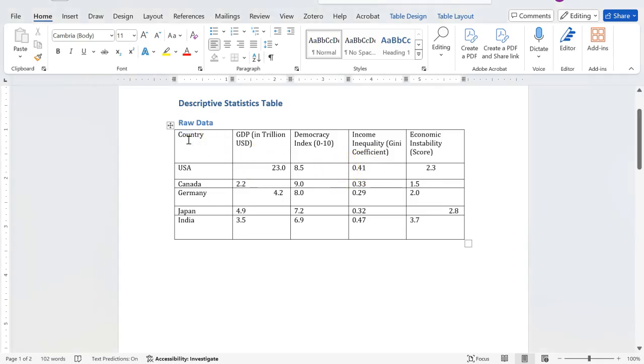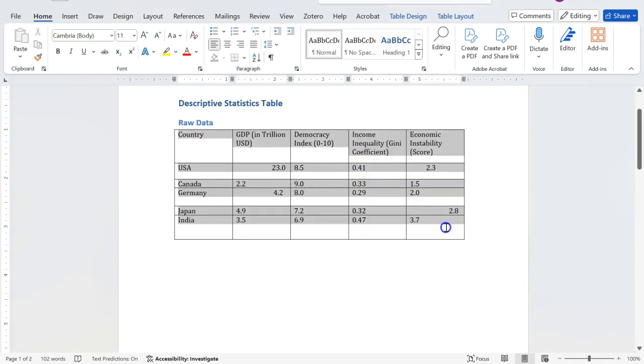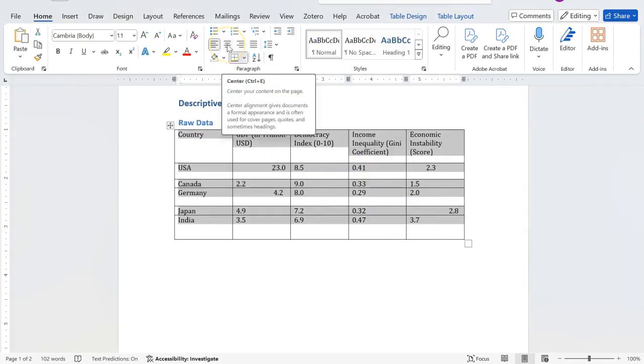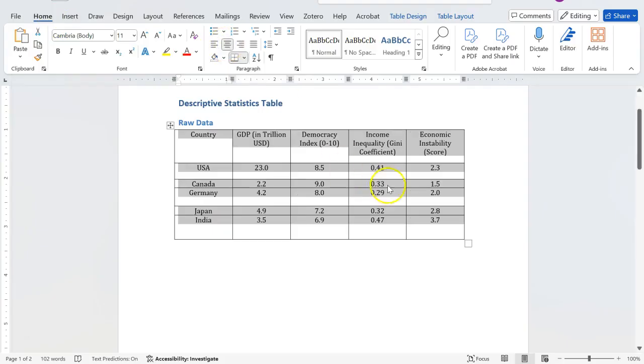So in order to do this, select all, and just here you have to be on the Home tab, and you can center it. So this centers, this puts all the text in the center of this table.